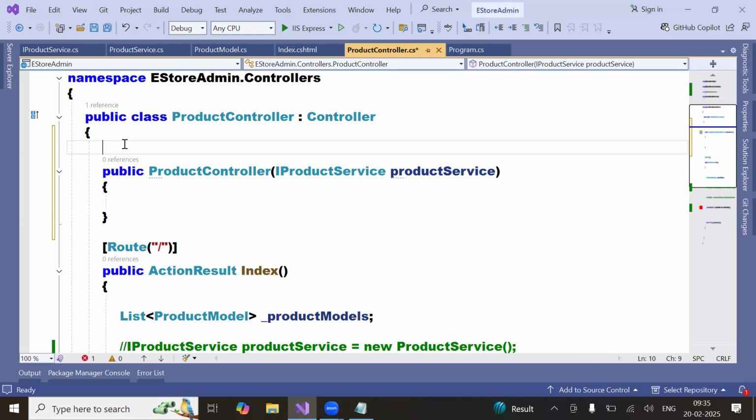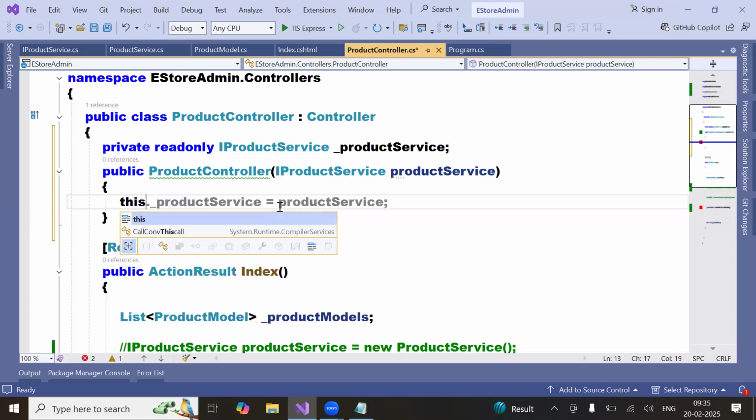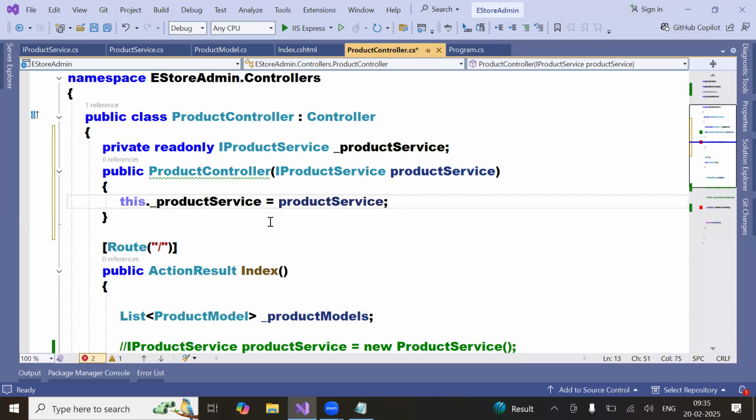Yes, sir. Now here, I'm declaring a private readonly IProductService. Whatever object I'm injecting, I'm going to hold it in this variable. What is the purpose of this? This denotes the current class, the current product controller class, and the variable within the class is _productService. So whatever product service you are passing to the controller will be collected, and that will be assigned to this variable.